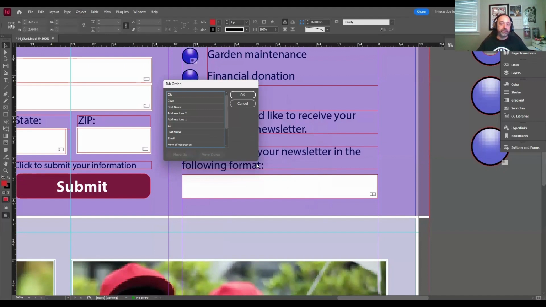It's a tiny little panel and you can't make it big. I'm really mad about that, honestly. But this is the name of everything. I don't know what text field 1, 2, 3, 4 is, but I know what city, state, first name, and so on is. I know what form of assistance is. The form of assistance are 3 buttons. Don't get them out of order. So leave them the way they are.